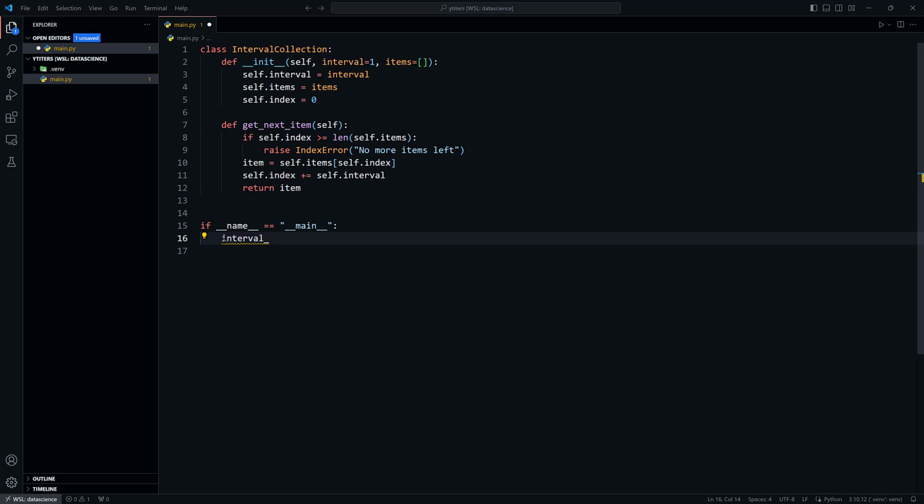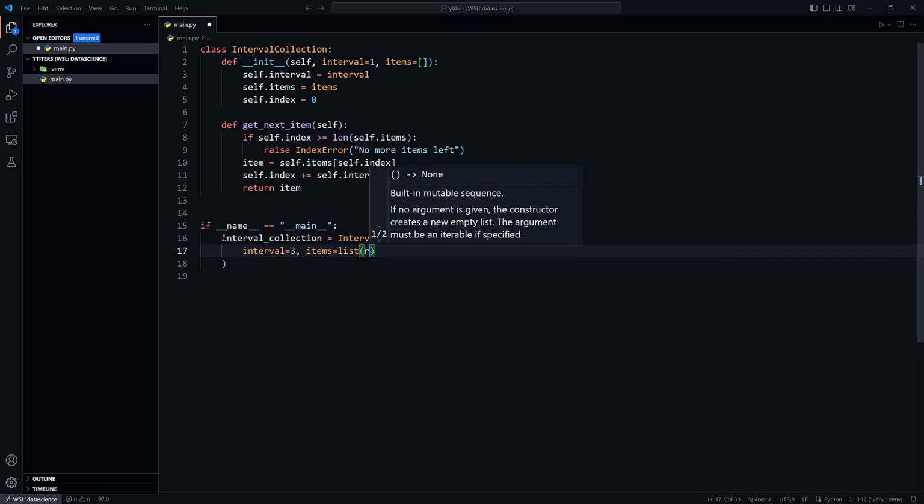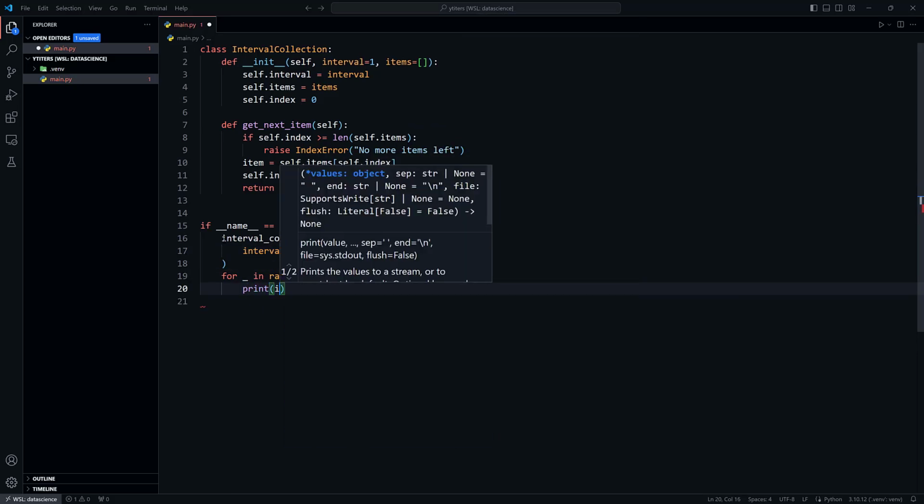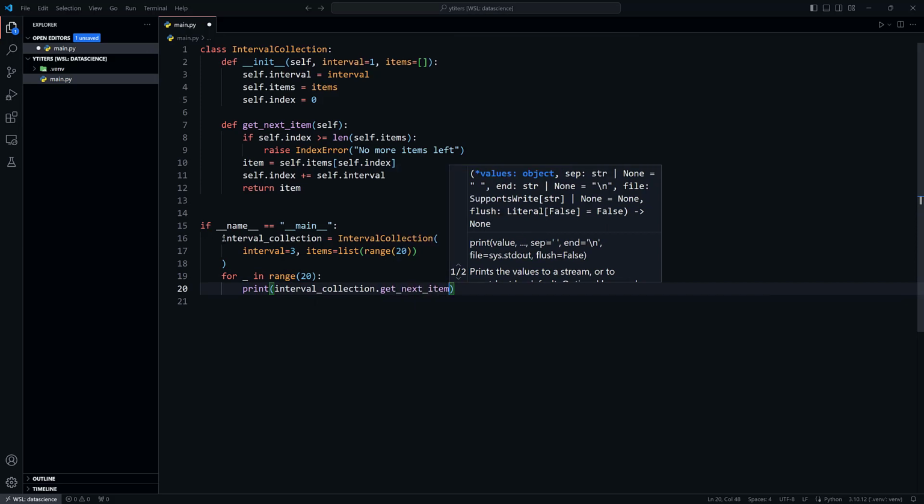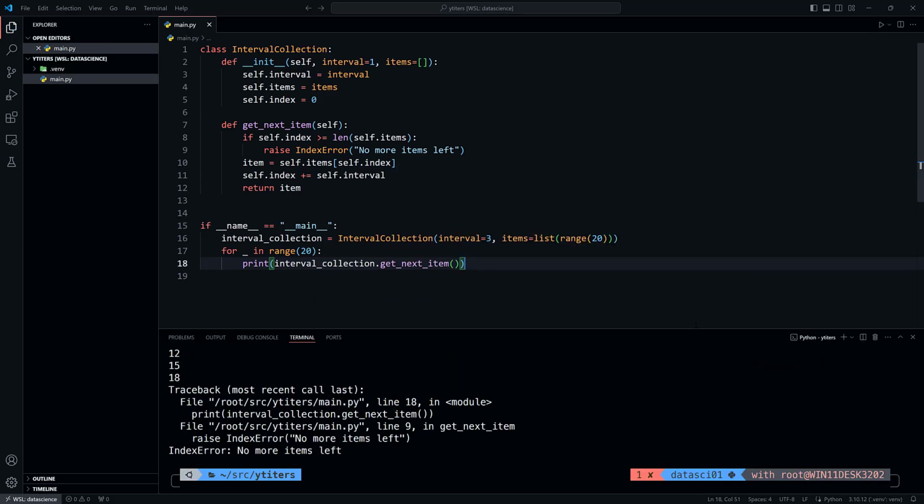First, create a new interval collection. Give it an interval of 3 and a list of integers. Now, loop a number of times, calling the getNextItem method on each iteration of the loop. Now this works, kind of.